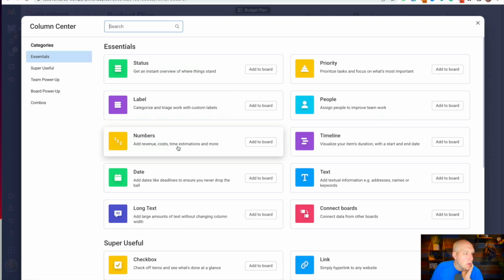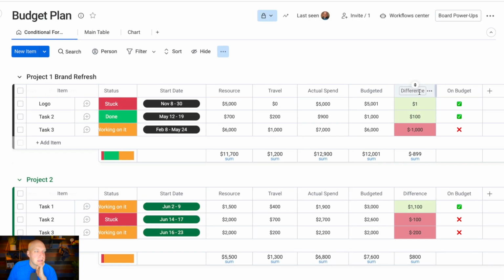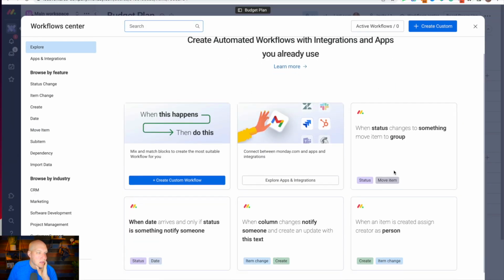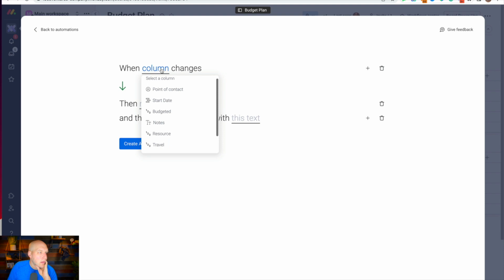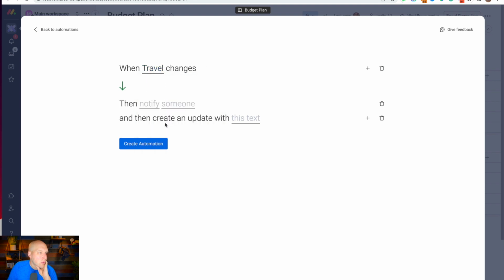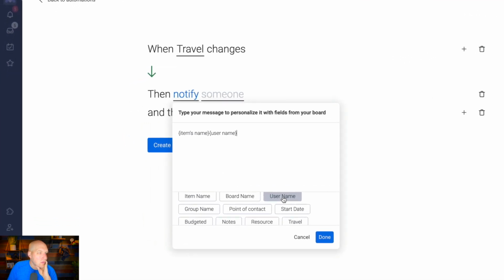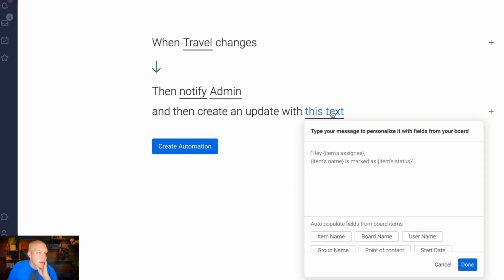Actually, I need a new column here. So what I'm interested in is on budget. So let's see the difference. Let's say the difference changes and I want an email on that. So let's try this again. When status changes to something, when column changes, notify someone. All right. So when column travel changes, notify, and I can say item name and username. All right, done. And then I want to email me and create an update with this text.